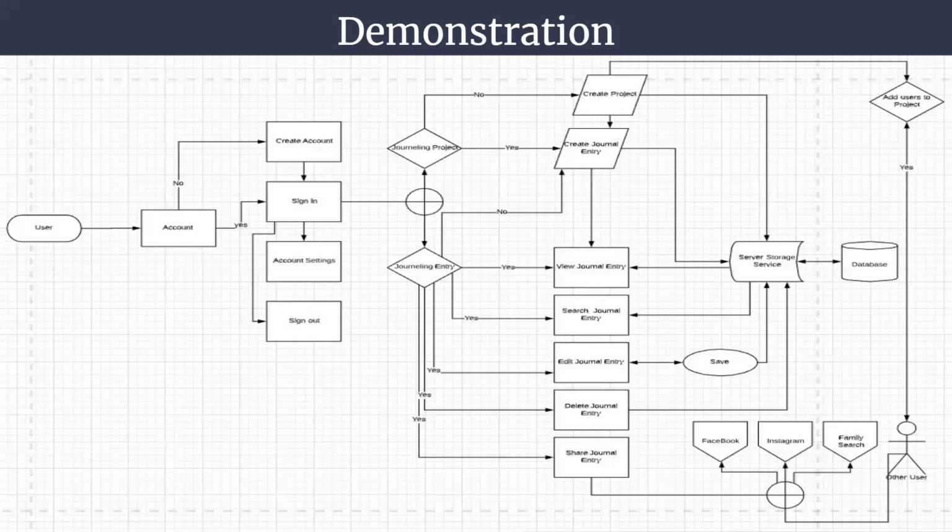If the user requests to edit an entry, it sends that request and pulls the data from the server storage service, which pulls it from database storage. This is then returned to the user, who makes the desired edits, which are saved and sent back to the server storage service, and then the database to be stored.